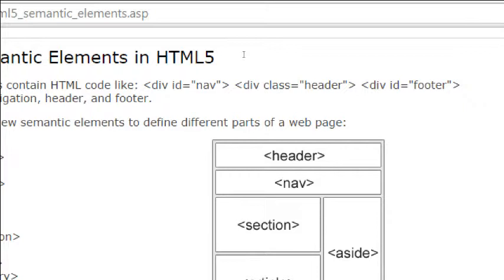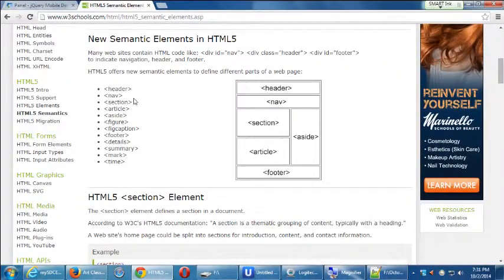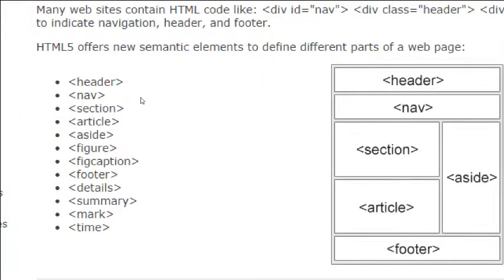So the W3C, the governing body of the web, said, okay, let's make a tag called header. And when you use the header tag, the meaning of it is that it's some sort of head content. If you use the footer tag, then it's some sort of footer content, like a copyright. A navigation bar, a nav bar, goes in the nav element. So these are the examples of these semantic HTML tags. Header, nav, section, article, etc.